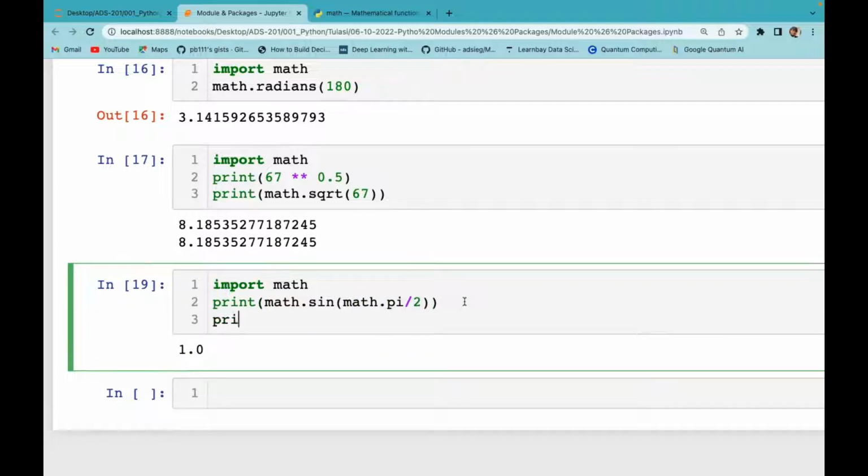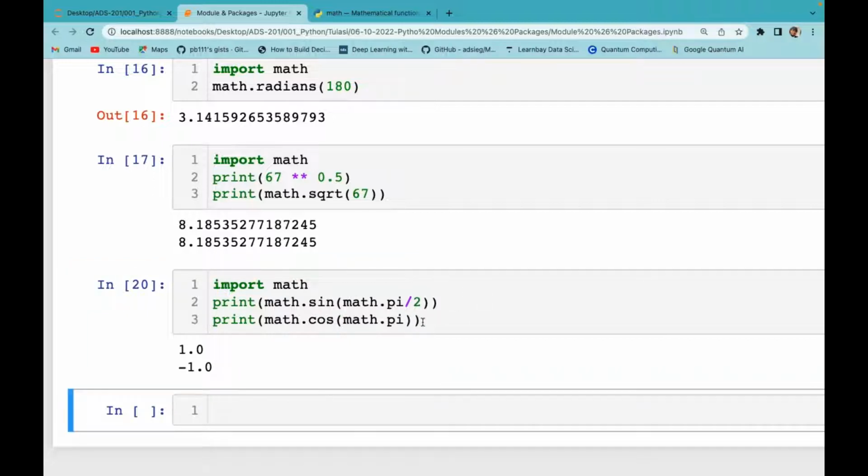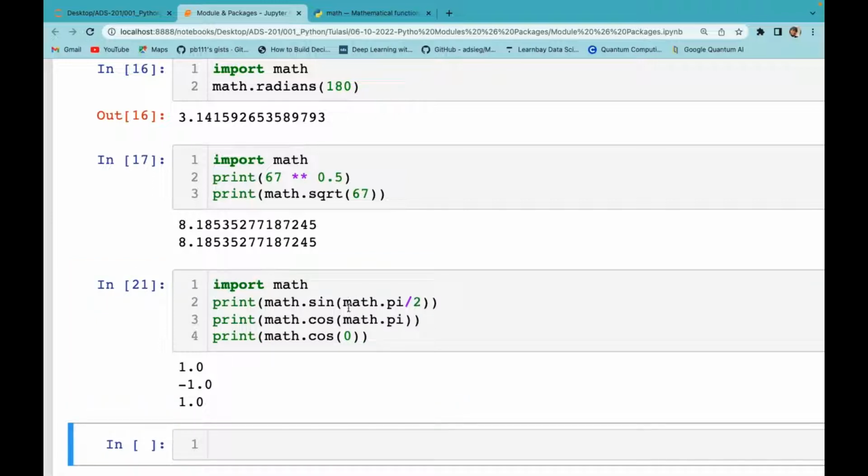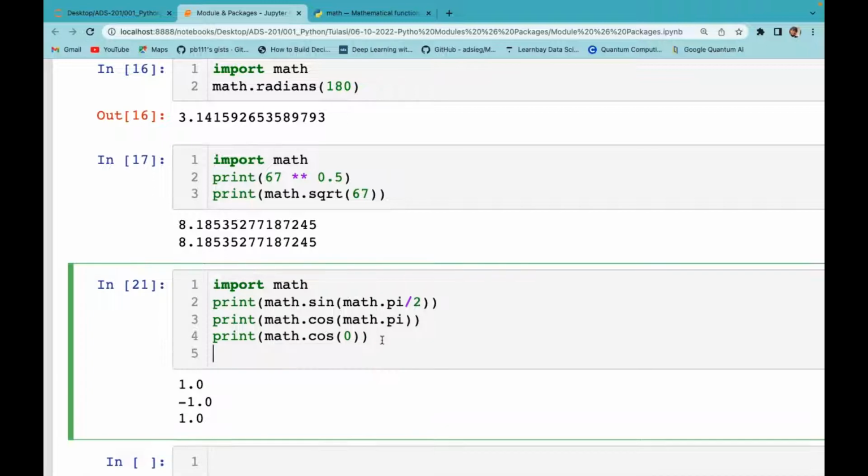So 90 degrees, what could be the value? It's 1.0. Okay, so we can do some kind of mathematical trigonometric operations, like cos of math.pi. How much? Cos of 180 might be -1. Cos of 0 is 1. Did you hear those names? Did you remember? Cos of 0 is 1. Cos of 180 is -1. And cos of 90 is 0.